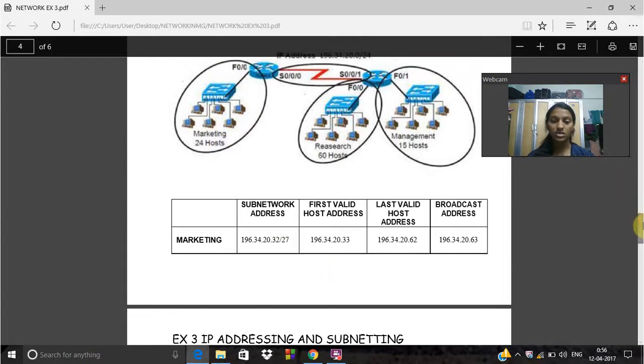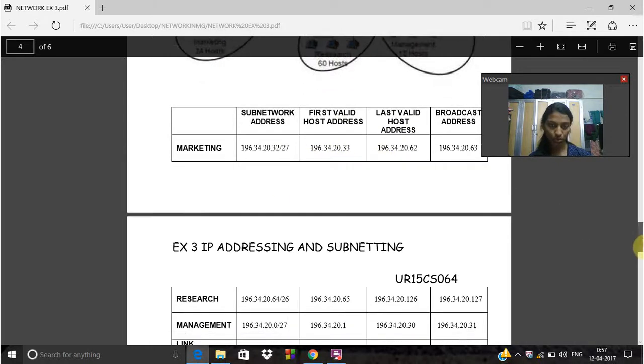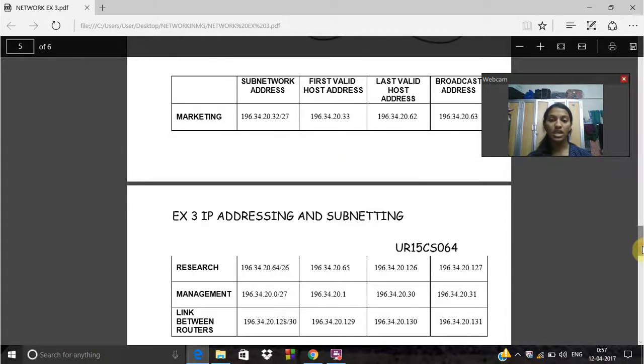Then my marketing, the first subnetwork address is 196.34.20.32/27. Then my first valid host address is 196.34.20.33. Last valid host address is taken as 196.34.20.62 and broadcast address is taken as 63.